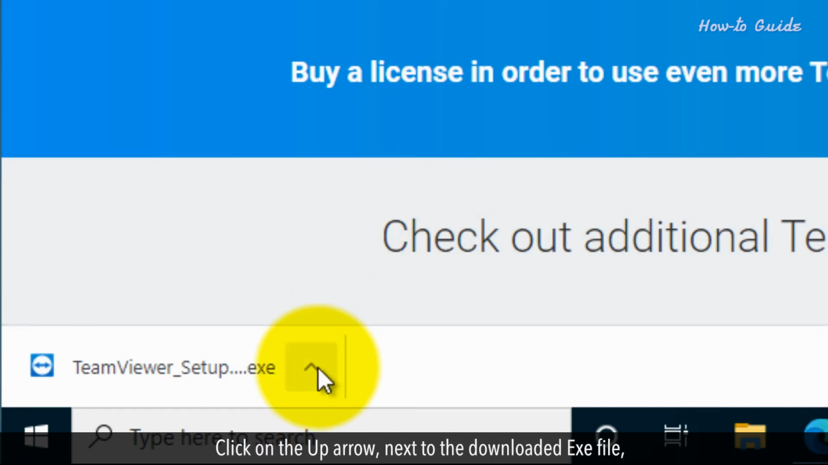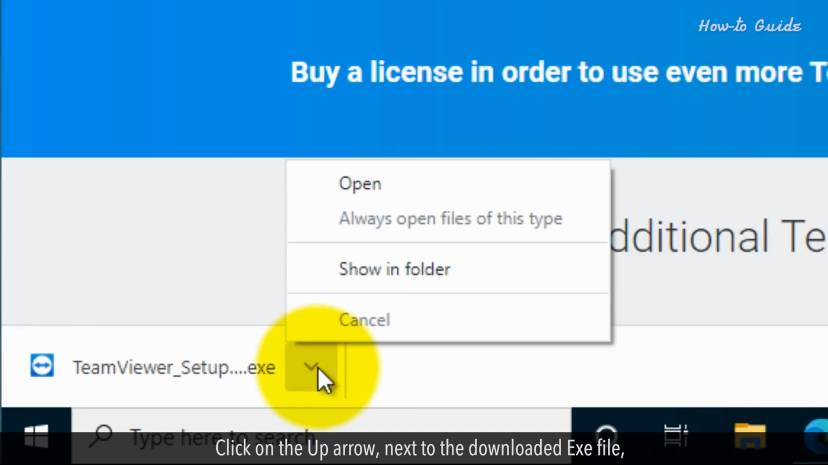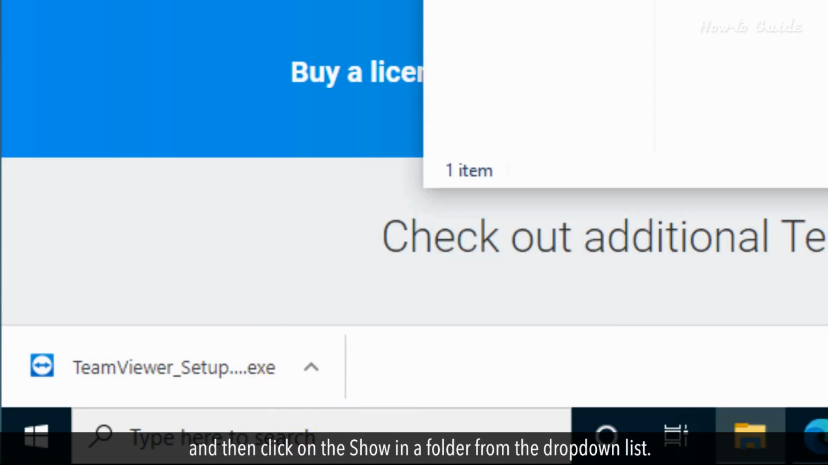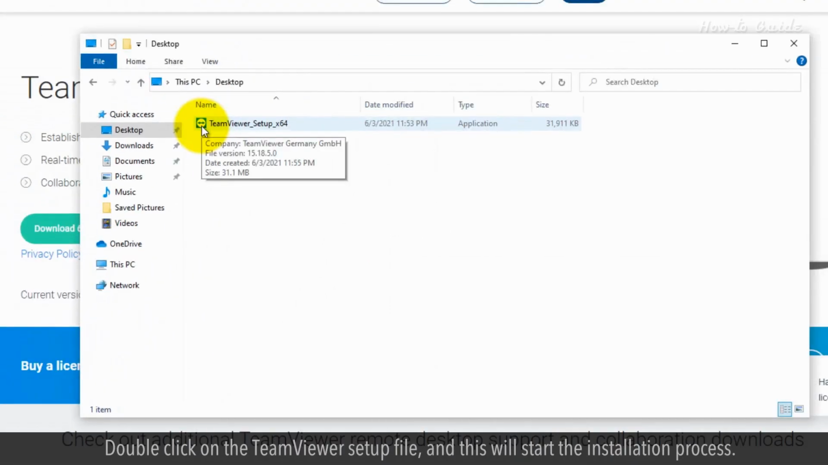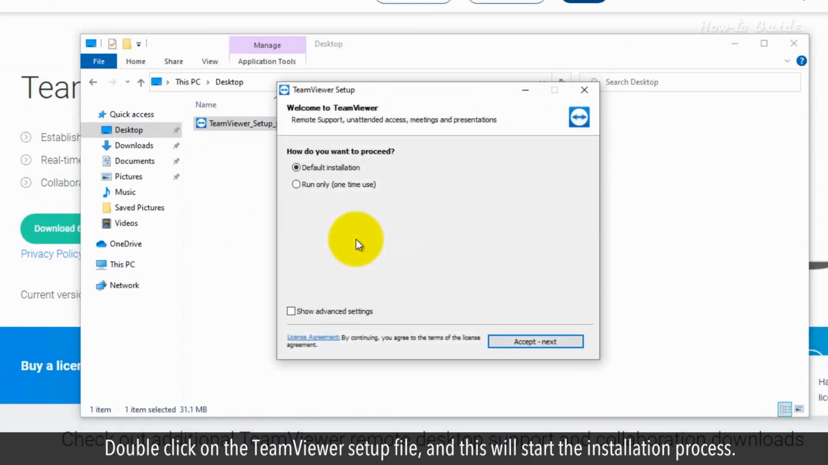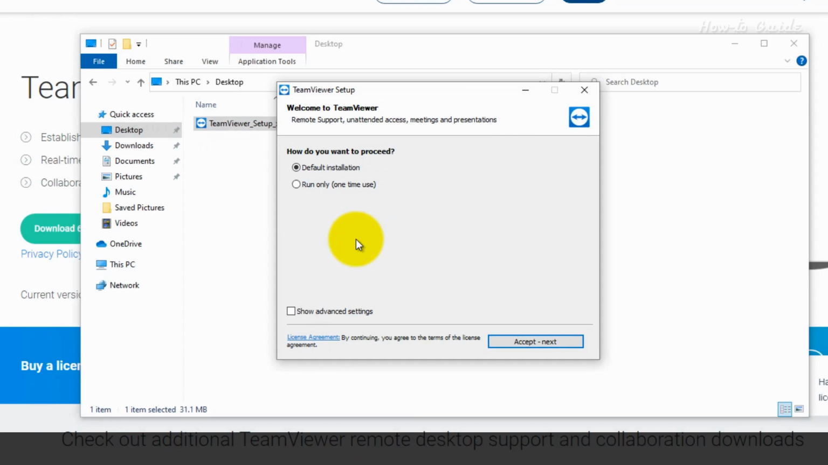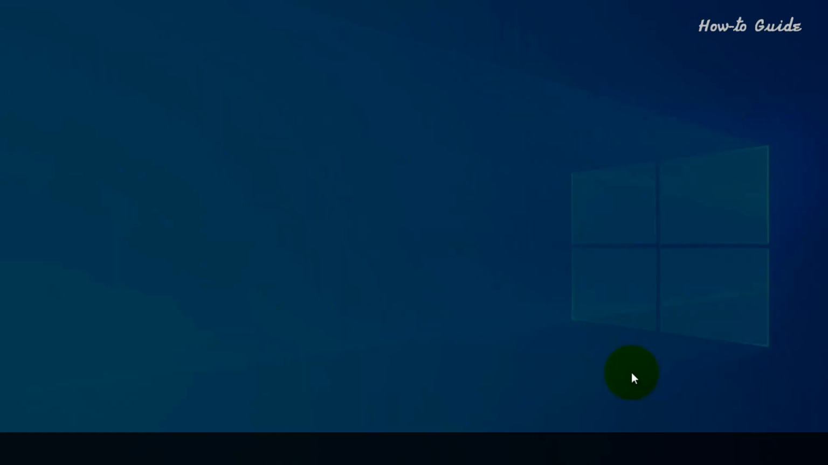Click on the up arrow next to the downloaded .exe file, and then click on the Show in Folder option from the drop-down list. Double-click on the TeamViewer setup file, and this will start the installation process. Click on the Accept Next button at the bottom.